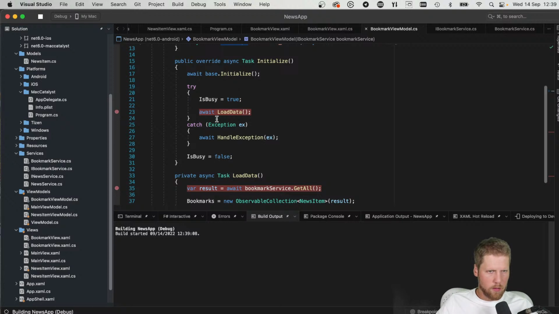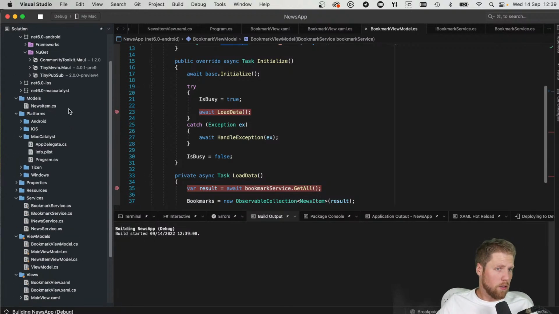Yeah, now it takes some more time to build the app again, and I guess that is because we added a new NuGet package. Yeah, and we did that last time. It took time too. We added the community toolkit MAUI. So that's the reason. When you have added new packages, it will take a bit longer time next time you will build the app.